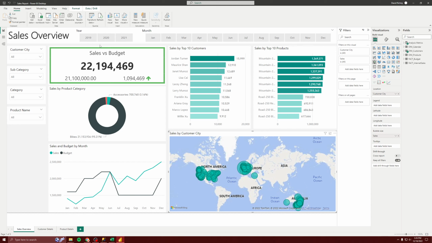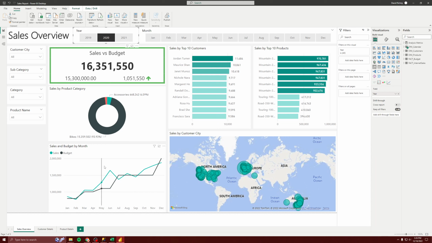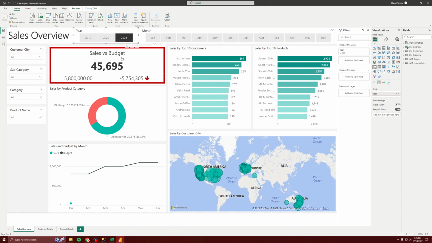And then let's choose 2020. So that changed. See, some of the information changed. Let's change it to 2021. There is the deficit. So we spent more. There's more expenses than sales. So the budget's negative. And it looks like we actually weren't selling many bikes. It's mostly accessories and clothing. And so here's the sales and then the budget. So that's it for this page, sales overview.